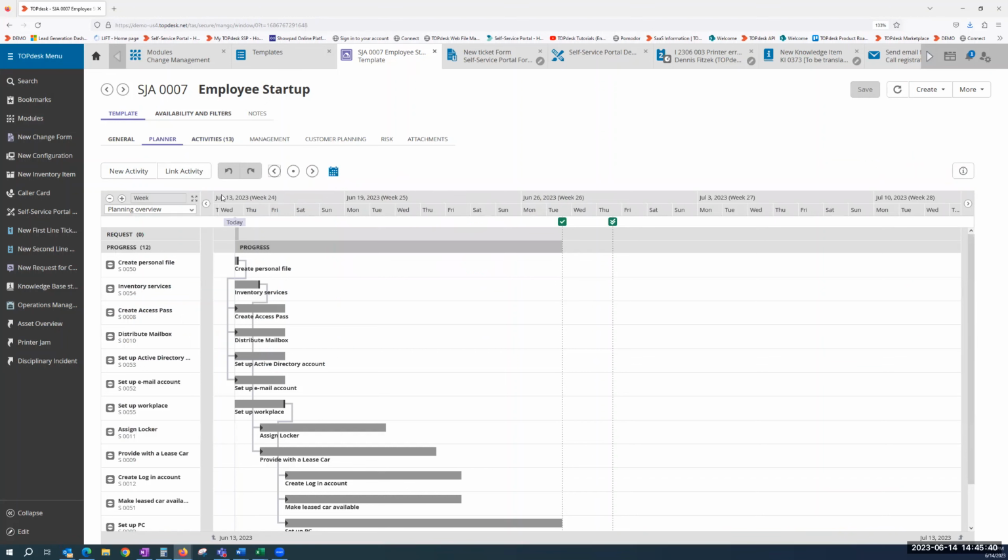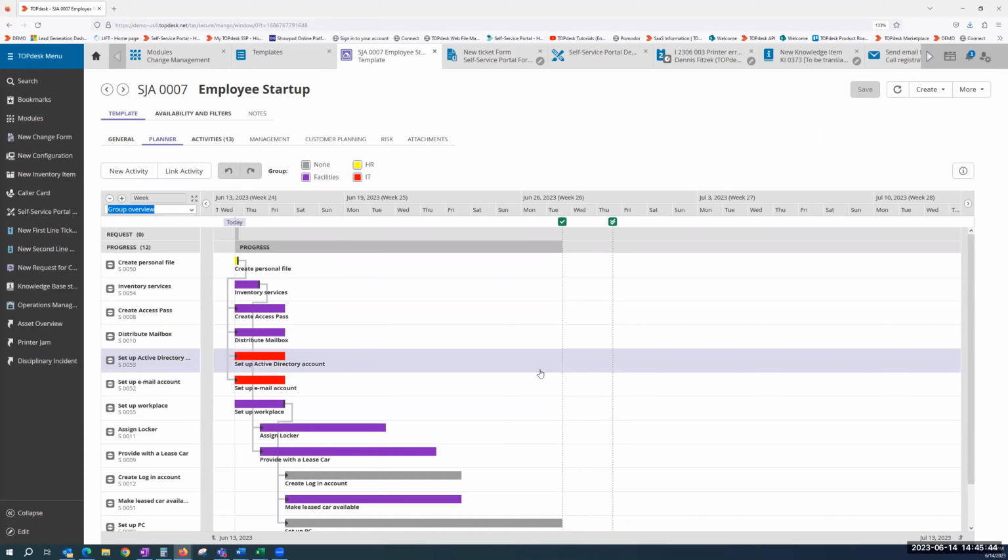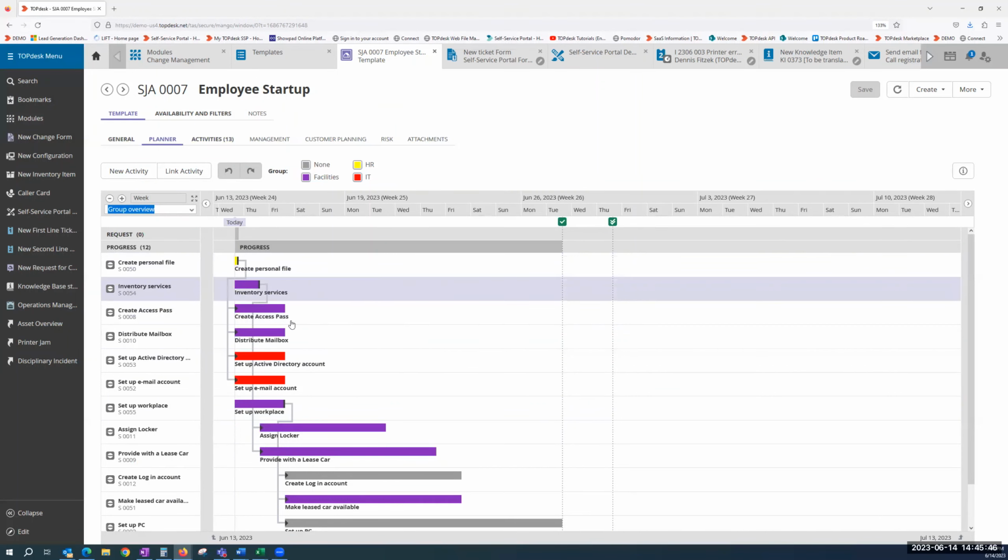And then I always like to show this planning overview just as an example of all of those different tasks broken out by department, as well as being able to follow these dependency lines here for each of these tasks to see how they're related to one another.